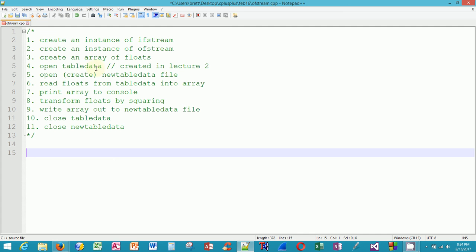We'll open table data using ifstream. We'll create a new table data file using ofstream. We'll read those floats. I guess I covered that. We'll print the array to the console to prove that we read it in. We will square the floating point numbers that are stored in the array, meaning multiply them by themselves, and then we'll write out that array to the new table data file and then close the two files. At that point, we'll jump out to the operating system to see what it looks like.